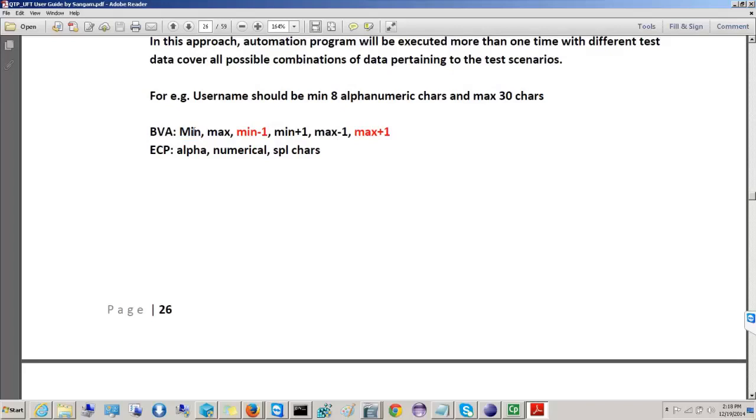So here you use minimum, maximum, min minus 1, min plus 1, max minus 1, max plus 1. For example, your requirement is that the username should take a minimum of 8 alphanumeric characters but a maximum of 30 characters. This is the requirement, and your test case should cover what kind of data. That's what BVA explains, right? So 8 is the minimum. Take minimum 8, 30, and 8 minus 1 is the negative case. That's why it is in red. Minimum plus 1, max minus 1, and max plus 1 is 31, which will fail the test case. So the red ones are failing cases.